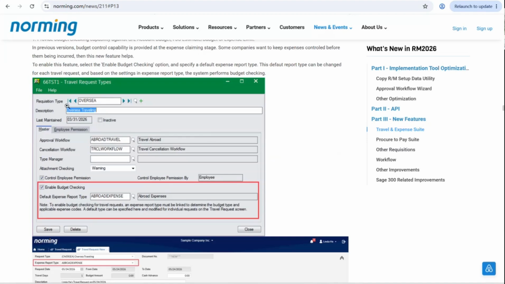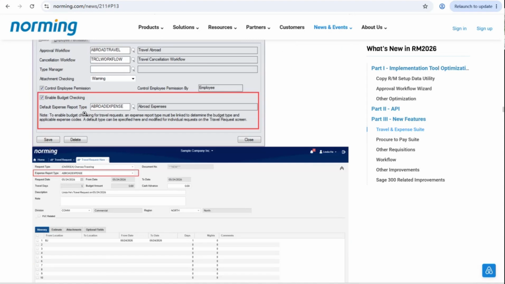Okay, so if we want to use the budget checking capability in travel request, you should go to the travel request tab and select enable budget checking. Then you need to select expense report type, because about budget checking, there are a lot of settings like whether you want to use GL account budget checking or PTC budget checking or resource manager expense limit checking, right? So we want to simplify the settings. You only need to select expense report type. Then all the budget settings will follow the settings you defined in the expense report type, right?